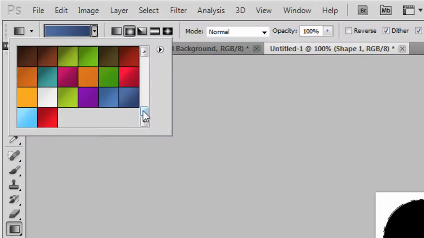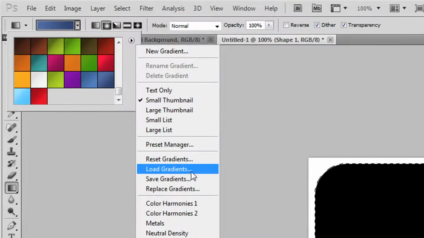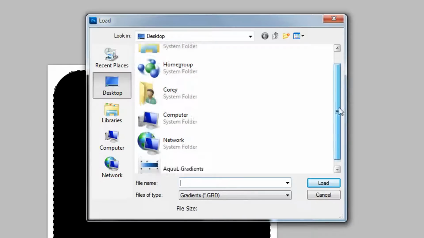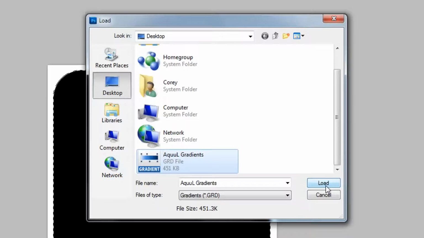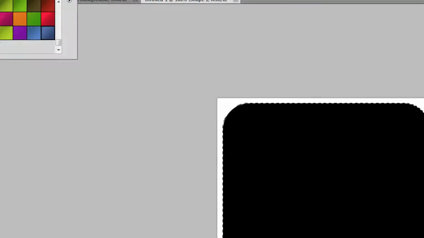You're also going to get all of these other gradients, and to install them you just click this button here and select load gradients and find the gradients file, select it, and then hit load. I'm not going to load them because I already have them loaded, so I'm just going to hit cancel on that and select the Facebook gradient, which is the third one from the end. And then I'm going to click somewhere near the middle of the shape here at the bottom and drag up to the top, about 1/3 down from the top, and then release the click and then release shift.